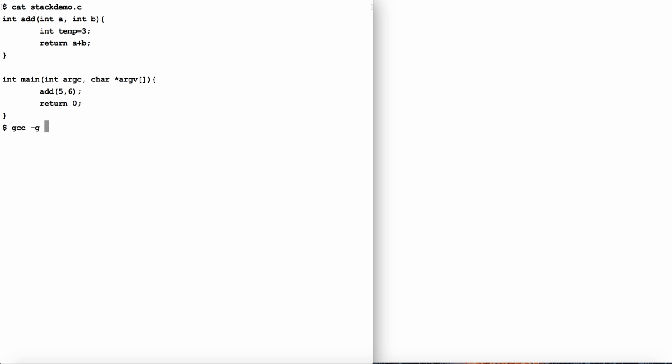We need the -g flag for debugging symbols. We need the -m32 flag to generate code for a 32-bit environment so that it's just easier to analyze and understand the address space.